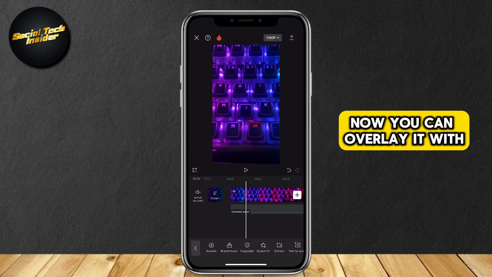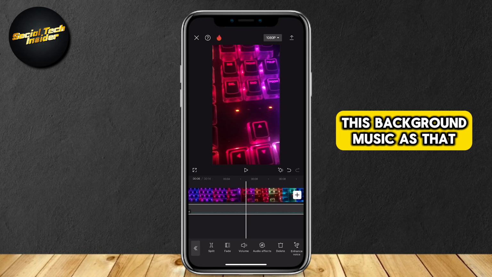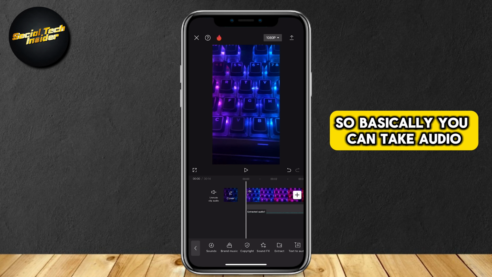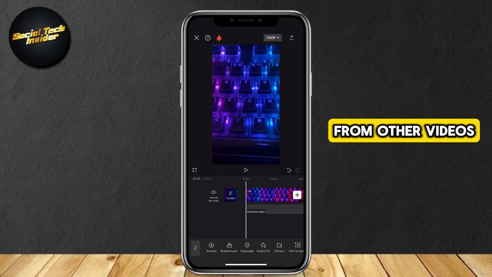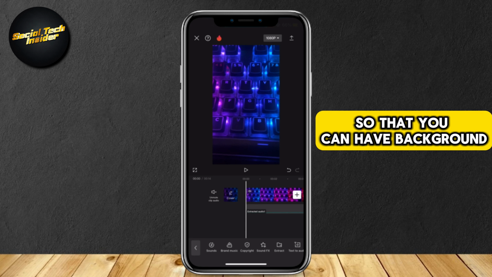Now, you can overlay it with another video so you can have background music, this background music, as that video's background music. So basically, you can take audio from other videos and then put them with another video so that you can have background music.